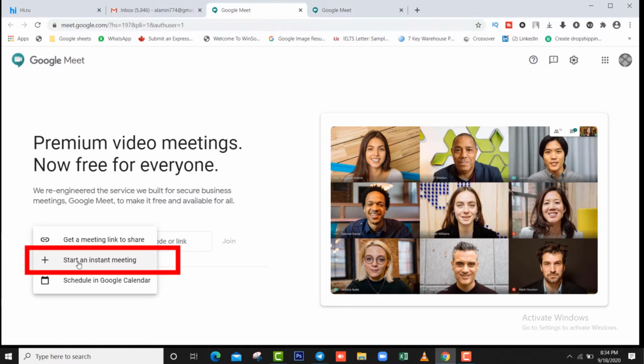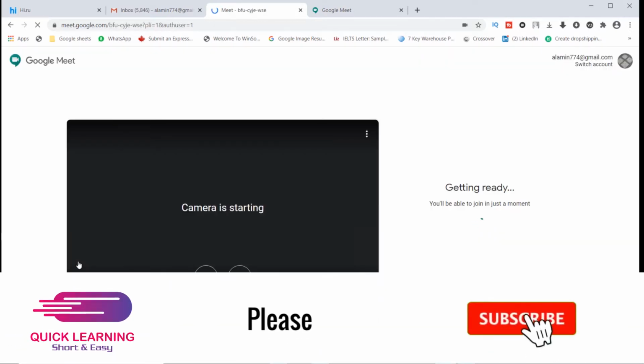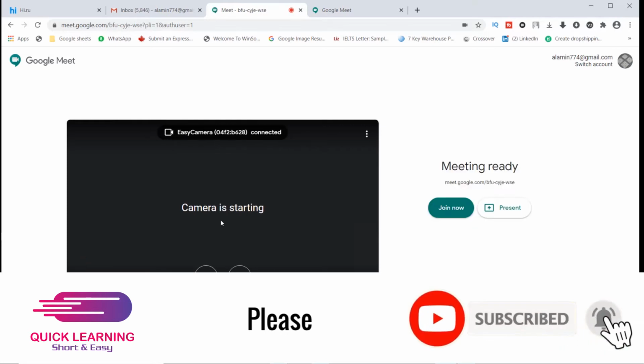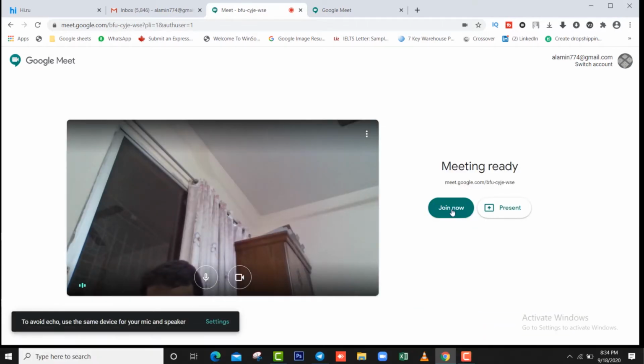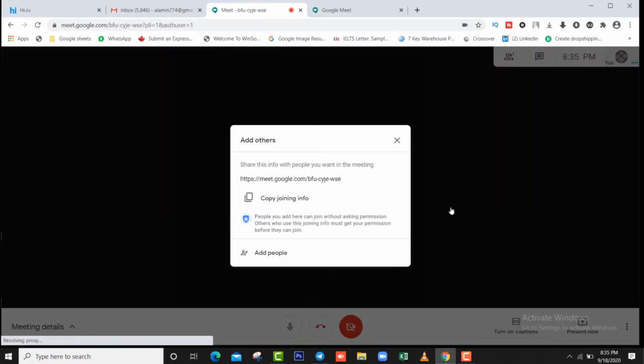So after clicking the start an instant meeting, it will take time for loading. After a few moments you will see the meeting ready. Below that option there is a meeting link. Also, when you click on the join now option, then you will see the copy joining info. So you can also copy this link.